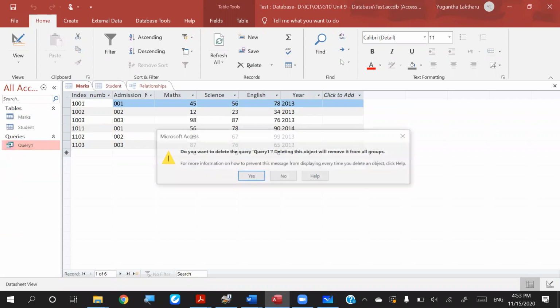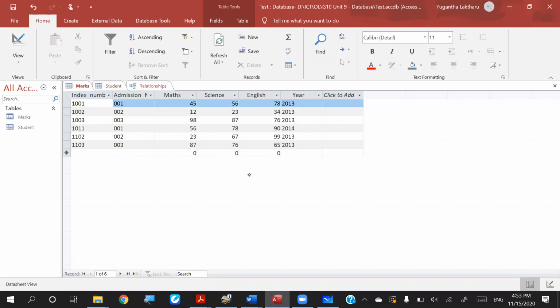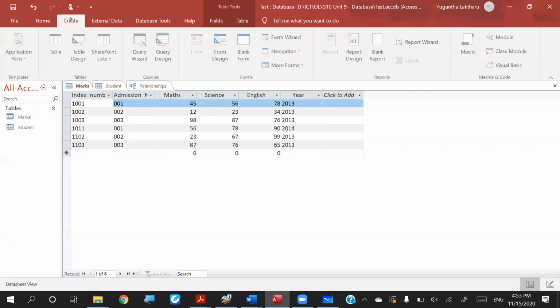And this query as well, because we need those queries later, right? Okay, now I have only the tables, right? So to create a form, you should go to the create tab. Inside that create tab, there are many different things. You can create a table from here. You can create a query, which we are going to do later, and you can create a form.